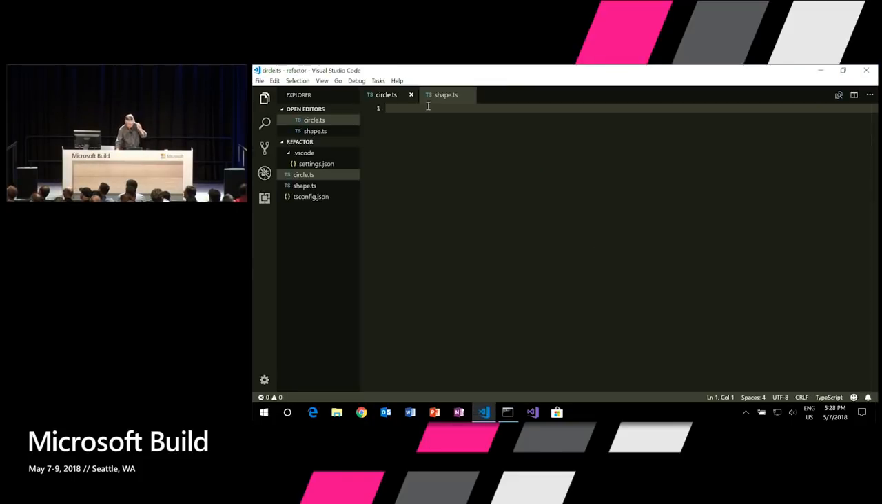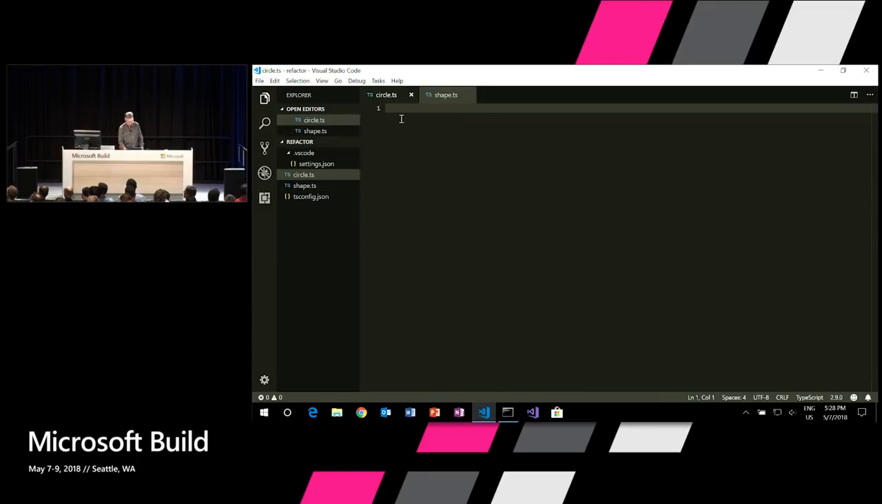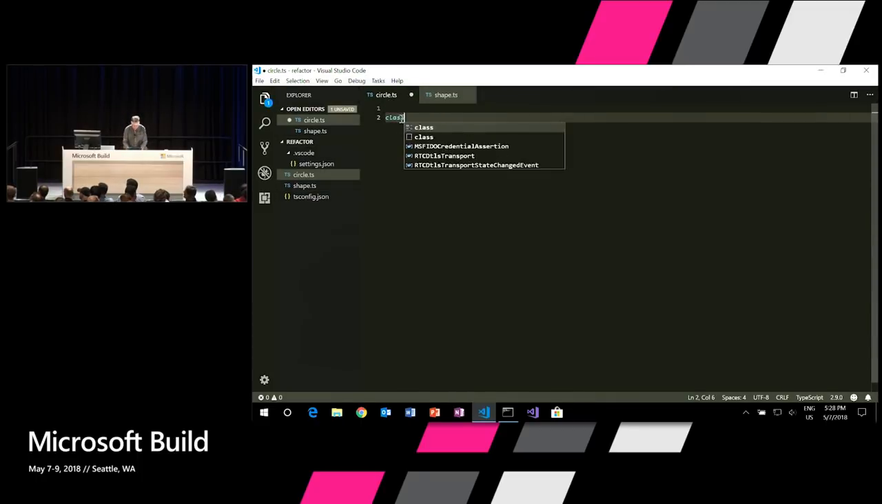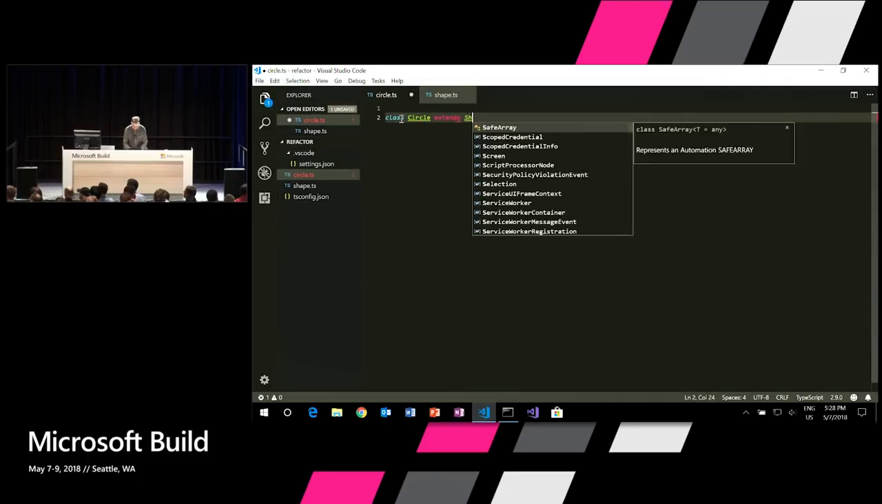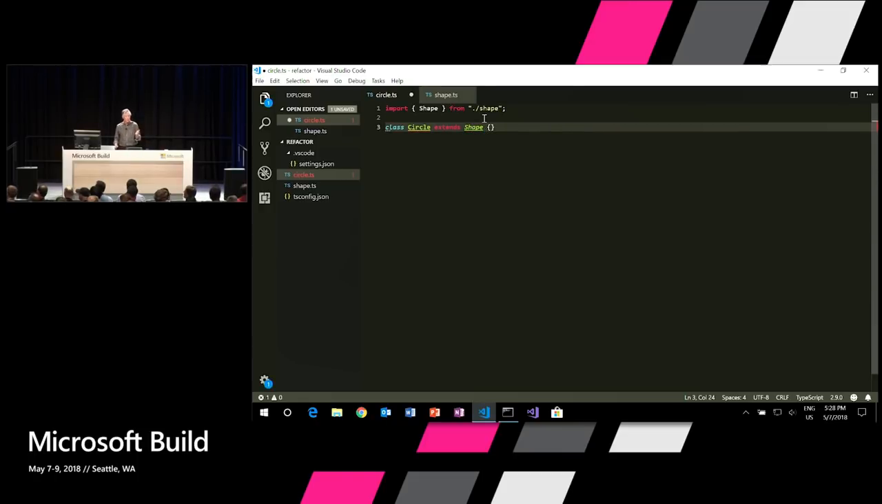Here's a little two-module program. We have a module called shape that has an abstract class shape. And now we're going to implement a circle that implements that shape. So we're going to say class circle extends shape, just like that. And you'll see there's an error here that says, if we hover over it, can't find name shape, but we also offer up a quick fix, which is one kind of refactoring, right? Where it says automatically add the import statement for that guy.